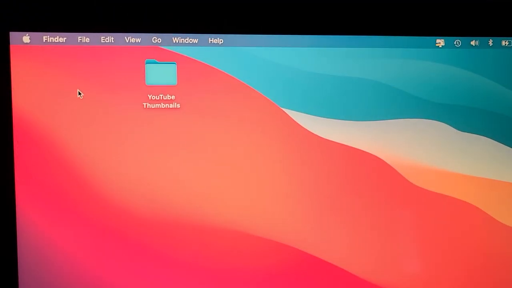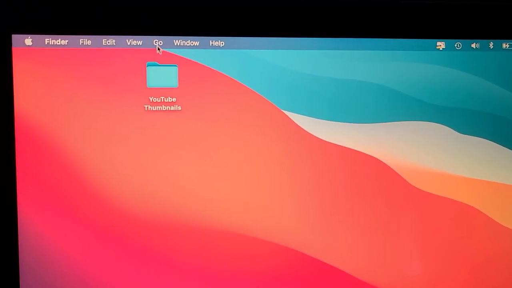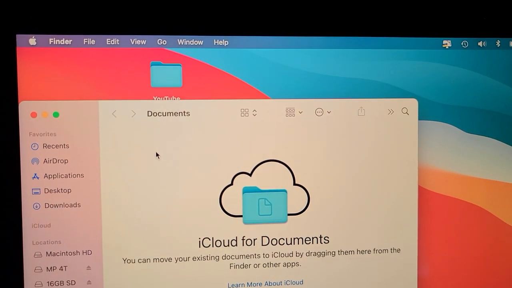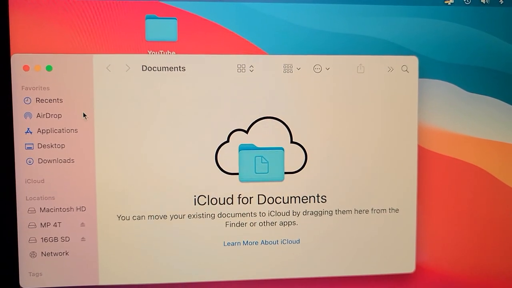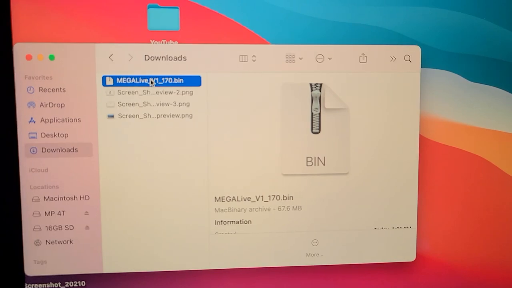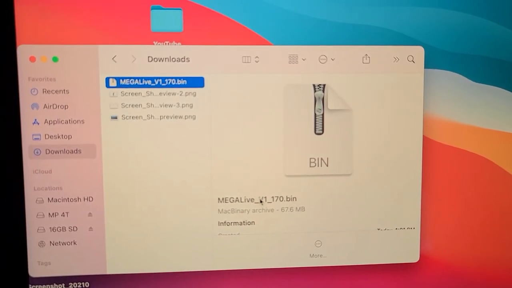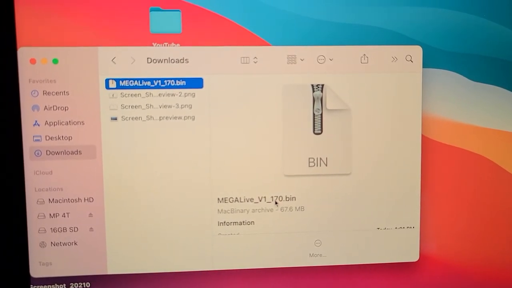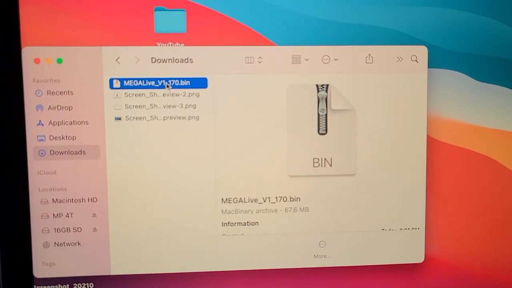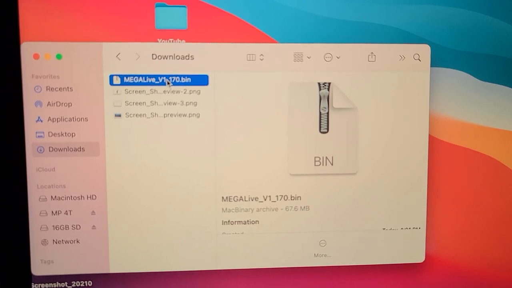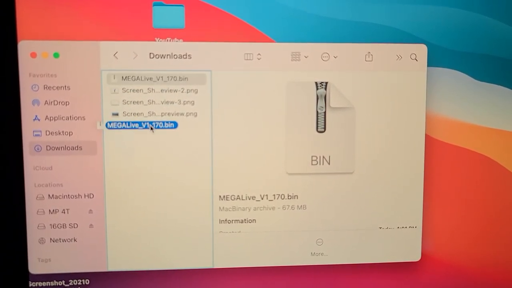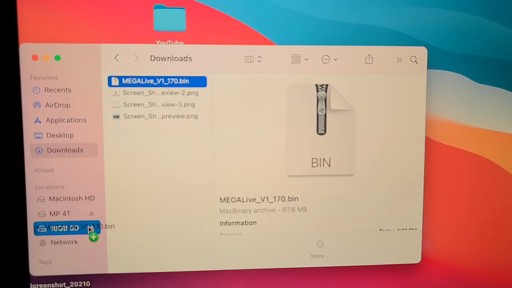All right, so once that downloads, I go to Documents, and as you can see right here, I have Downloads. So I'm going to go ahead and click on Downloads. There's Mega Live right there. I make sure I always click on it just so I can see it right here, make sure it's the right version. You cannot open this file. You can just download the file, and then you can transfer the file. So what I'm going to do now is make sure it's the 1.170. It is, so I'm going to go ahead and drag that to my 16 gigabyte SD card.